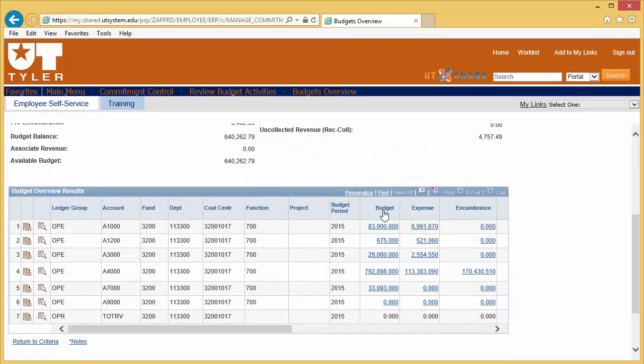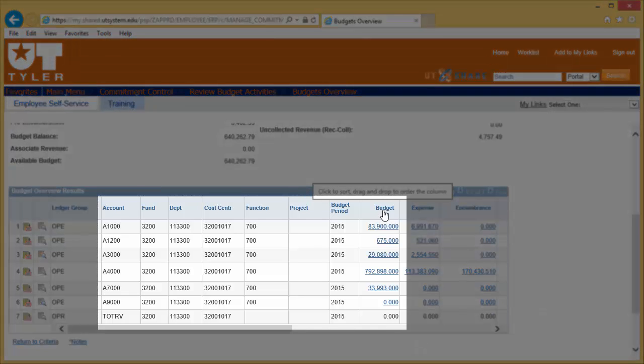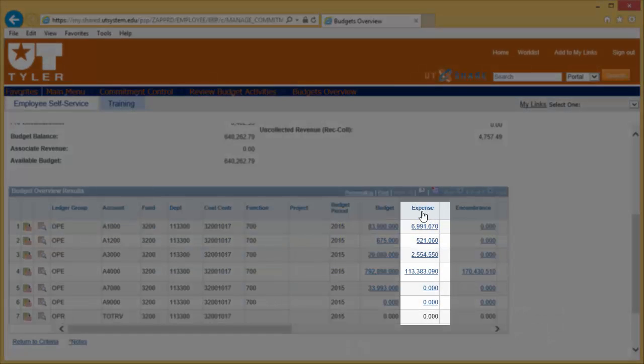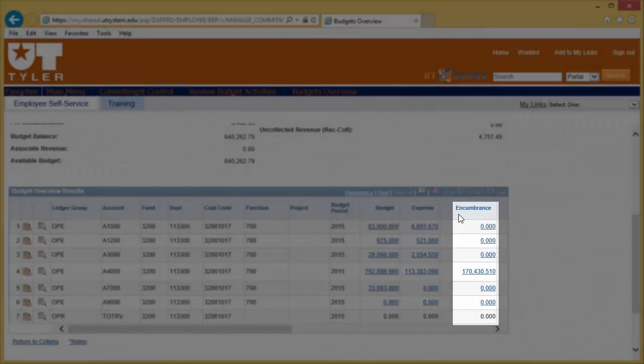We'll look at some columns here. We have the budget, and this shows the budget for each account, and you notice you have different accounts over here that we're going to review in a moment. You have expenses column, and that shows the expenses paid out for each account. We have encumbrances, and those show funds that are encumbered for each account.